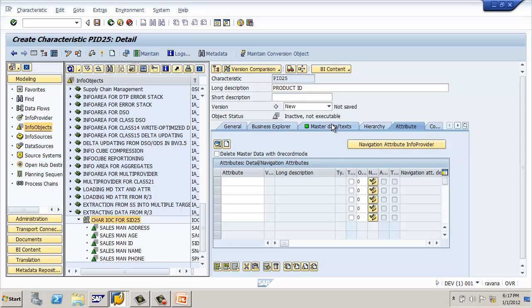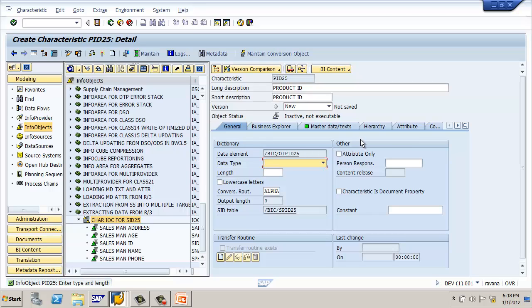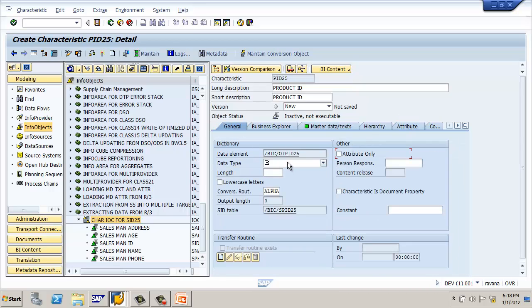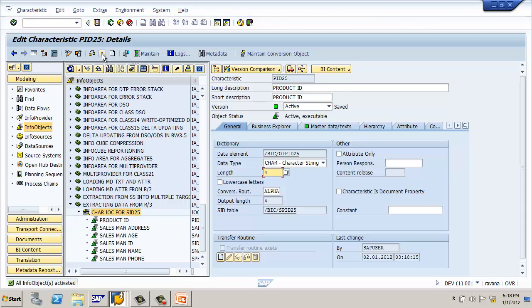and click on master and data text. I don't want to create any text table for this, so uncheck this option, and we are not creating any attributes for this. Come back to the general tab, select the data type characters, the length 4 digits, activate. Your info object for product ID is created and activated successfully. Click on back.